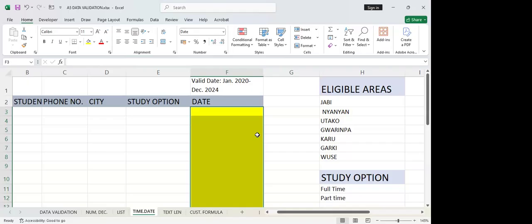Anything outside of those two dates is invalid. That's the option it is giving us. Now, when we go into this validation, you are going to find that the options are plenty. You can do less than, greater than, between. There are different options. This one is between January 2020 and December 2024. That's between two of them.